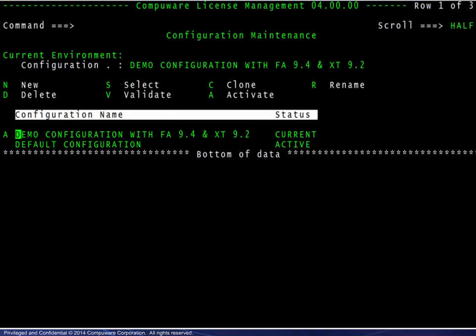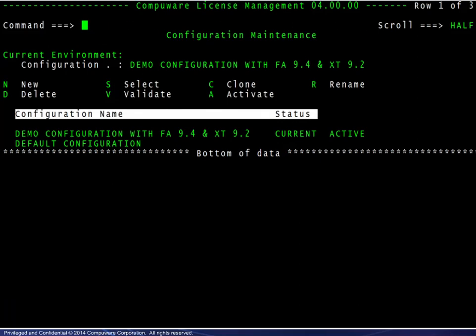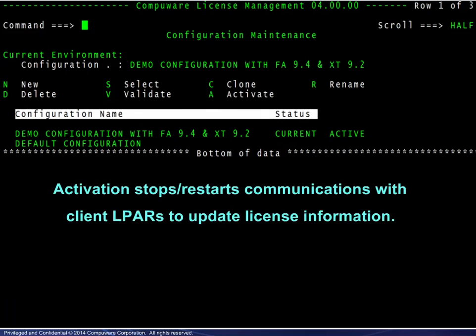To activate a configuration, it must first be selected and made current. Since the configuration we want to activate is already current, it is ready to activate, so we use the A line command and press Enter. Activation stops and restarts communications with client LPARs to update license information. A normal delay of up to 30 seconds may occur.